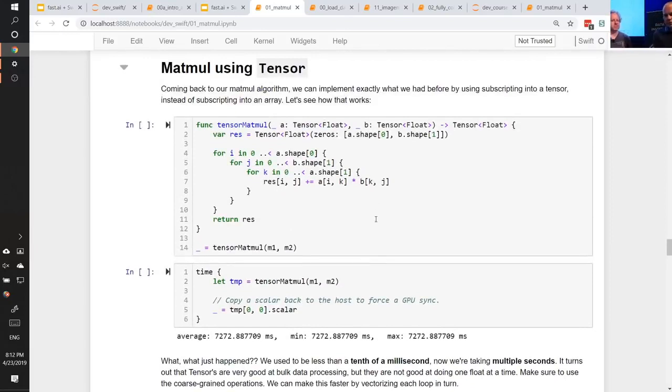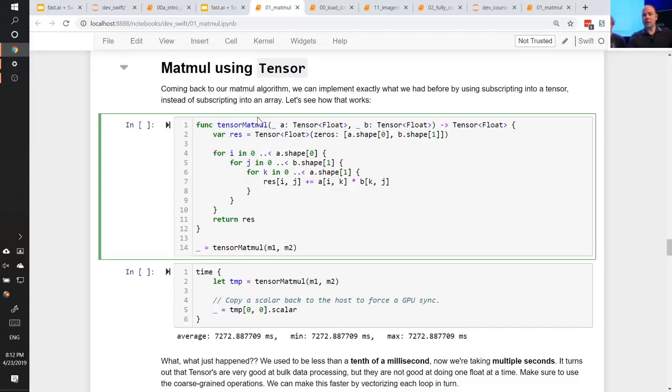Now let's talk about matmul on tensor. We've defined the same matmul that we had before, but before we took two arrays and two dimensions. Tensor carries a shape, so here we implemented matmul on tensor. We start by creating a zero tensor and loop over it all. Now we have our two-dimensional indexing, just like you saw before with NumPy.